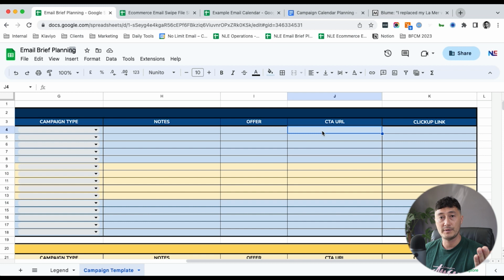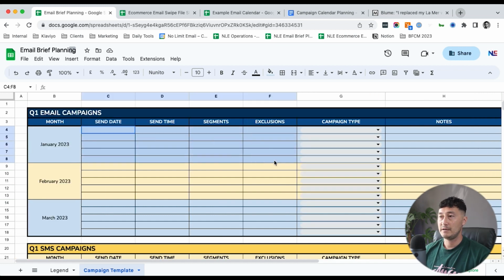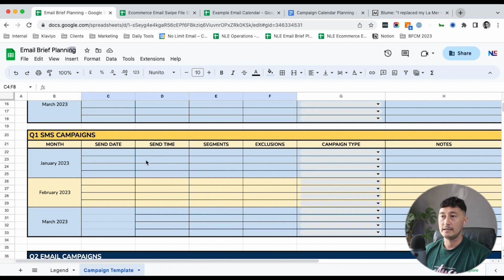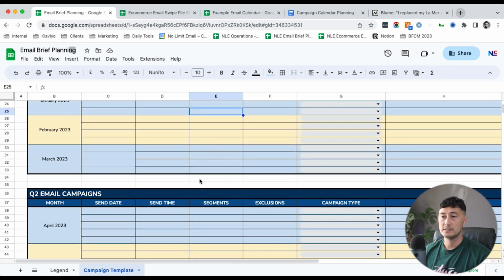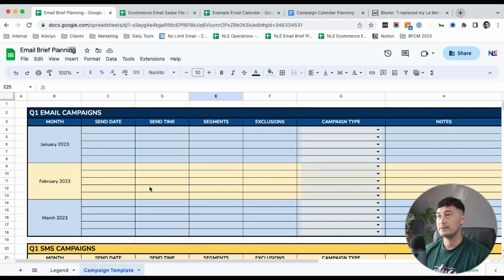Should it be the homepage? Should it be a product page? Should it be the subscription program information page, or just the collection page? And just set up everything in here. And also for your SMS if you have that, and then it just goes Q2 and Q3, so on and so forth. Cool, so that's it for campaign calendar planning.